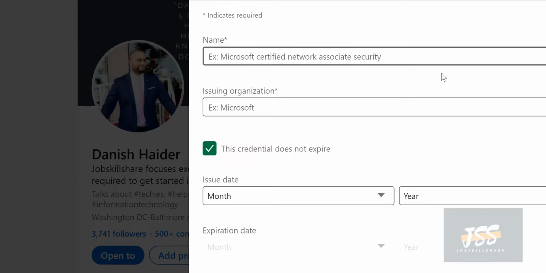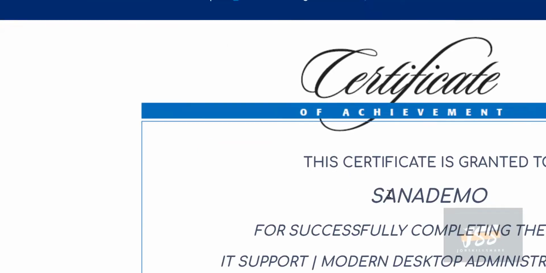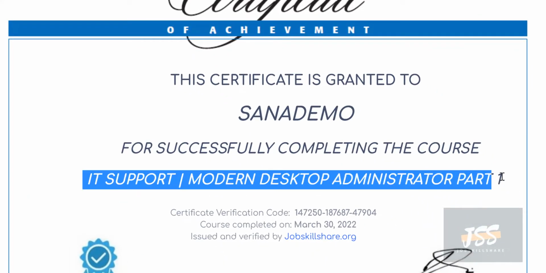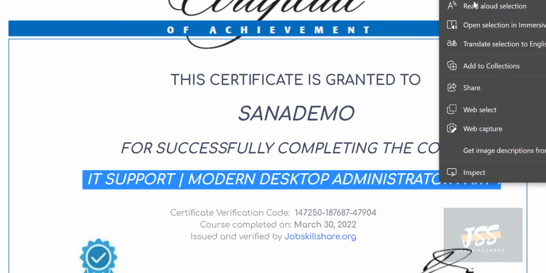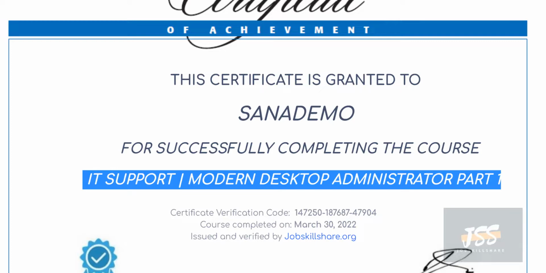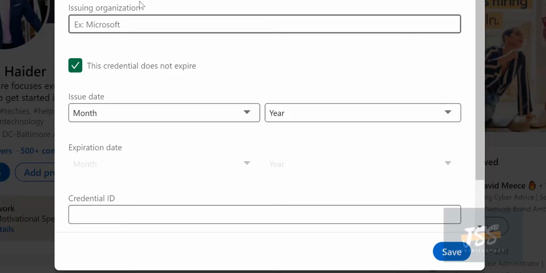The first thing you need to do is type the name, for example, the certificate name. So if we go back, you can see the certificate name is this. You can copy this part right here. Let's go ahead and copy this. And then we need to move on to LinkedIn again, and we need to type this right here like that.